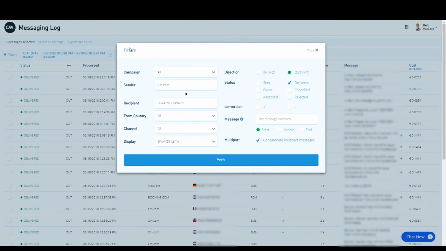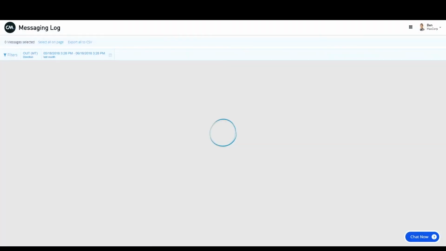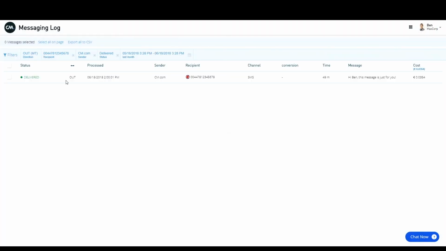Right, I've set up all the filters that I'd like. So I now click on apply. And as you can see, it now only shows that one message that I've sent in that time frame.